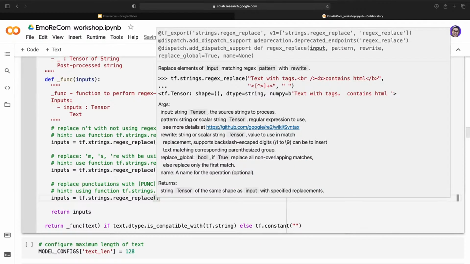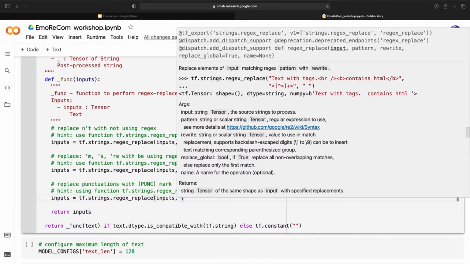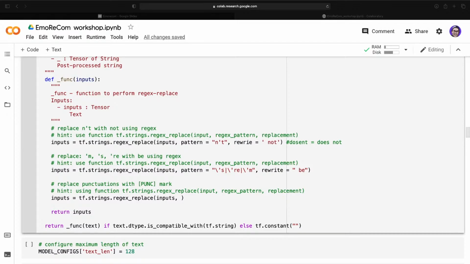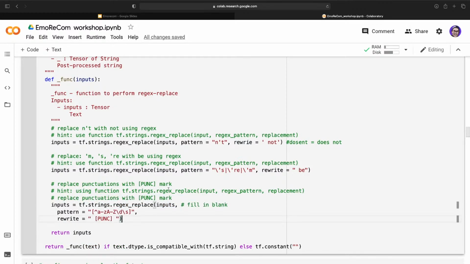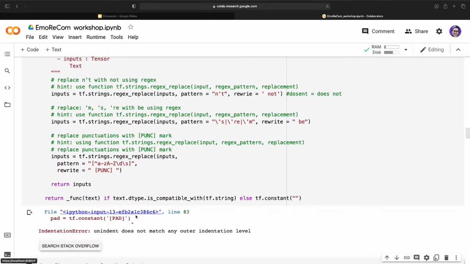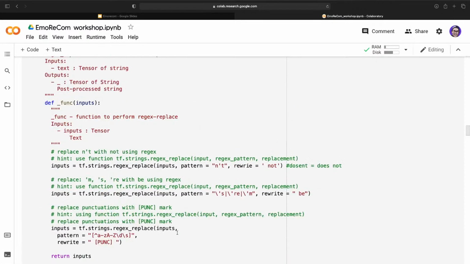All right. Finally here, you need to replace all of the punctuation marks with the special character punc. Inputs. Actually, let me copy and paste it. It's easier for you. So here, what it says is that for any characters that is not the alphabet, they will be replaced by the punc character here.